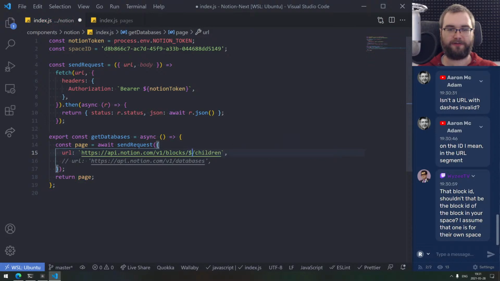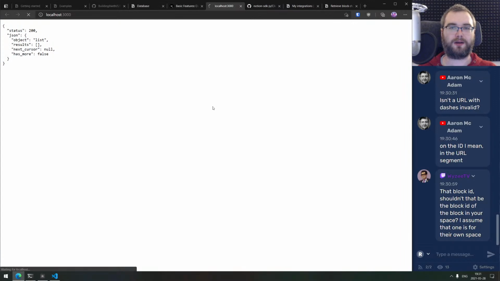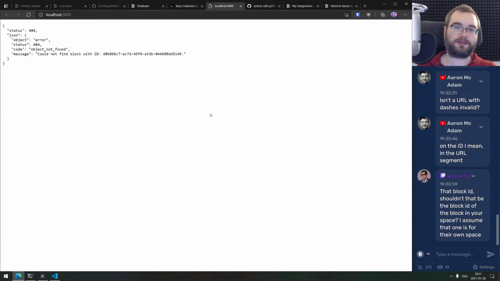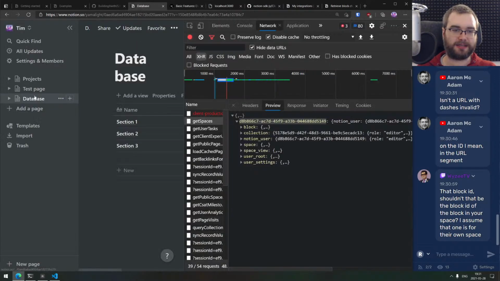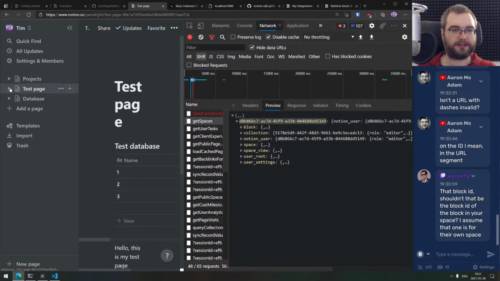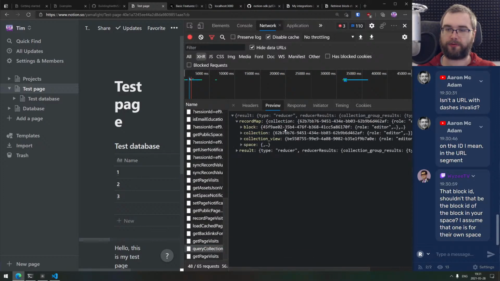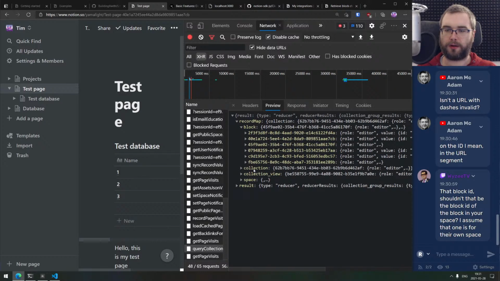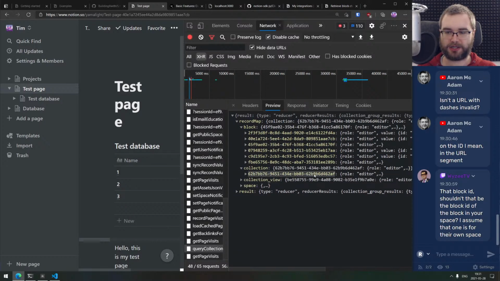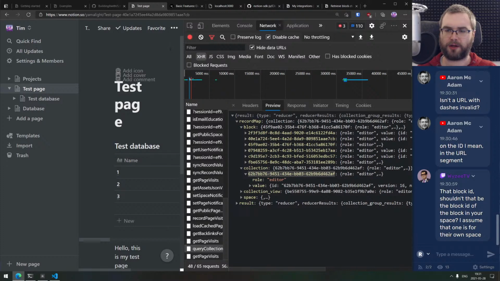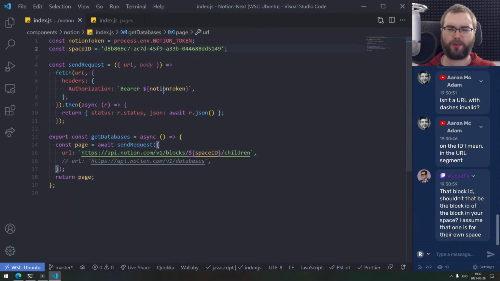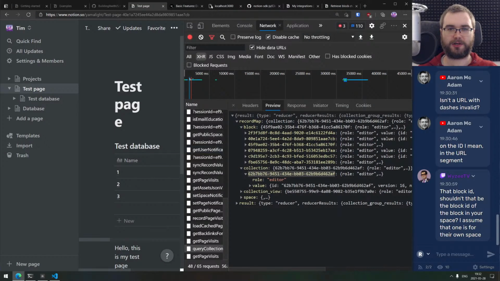Okay, let's see. So if I say, hey, here's my space, right? So no, it does not find my space. It just doesn't exist. I mean, this is a test page, right? So get page query collection. Okay, record map block collection. Okay, so I guess the collection, this is the ID of that page, right? No, or maybe yes. They have so many different IDs. It's just crazy. Okay, let's try this. Is this the correct ID?